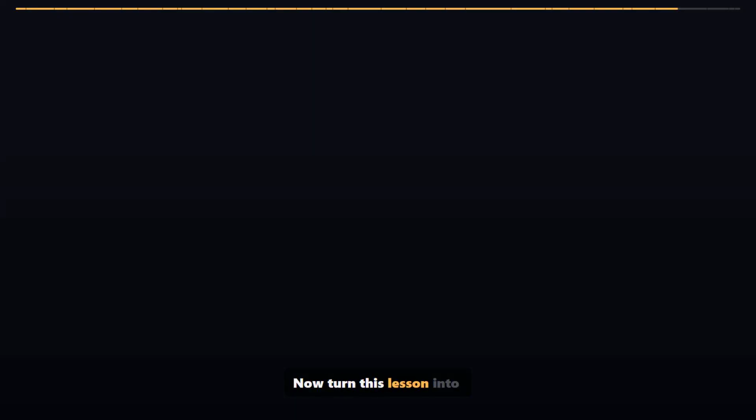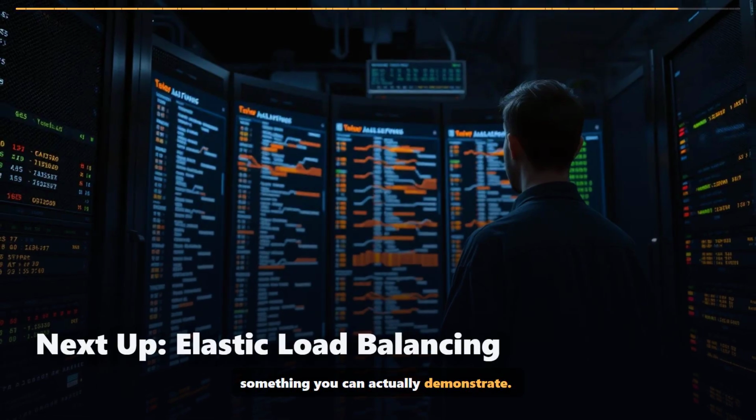Now turn this lesson into something you can actually demonstrate. Build a small non-production auto-scaling lab. Before creating anything, check current AWS pricing and free tier information for your account and region. Don't assume that EC2 instances, load balancers, public IPv4 addresses, data transfer, logs, or other supporting resources are free.